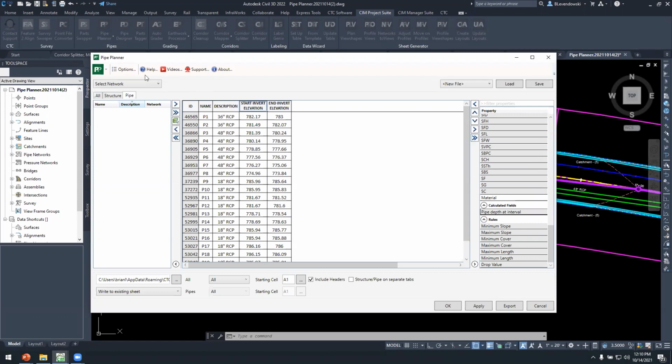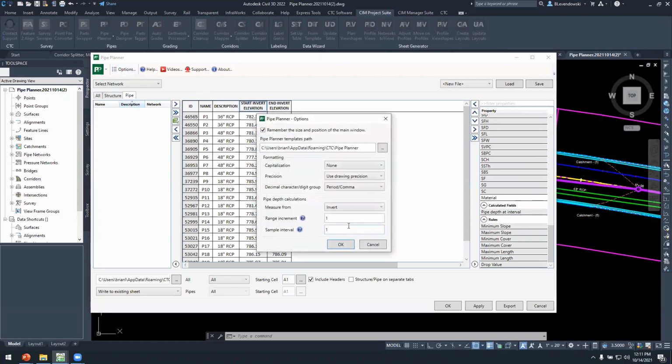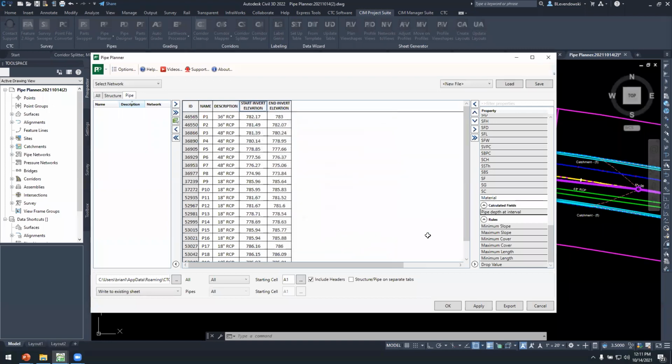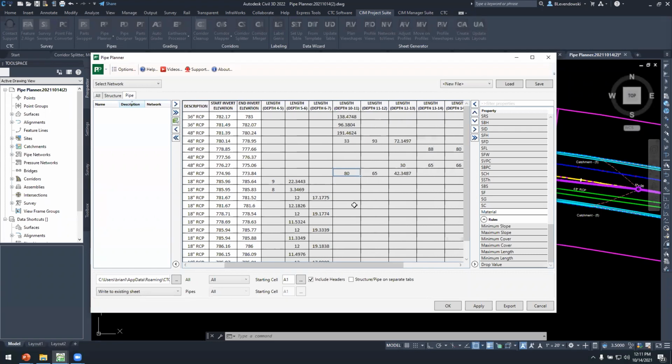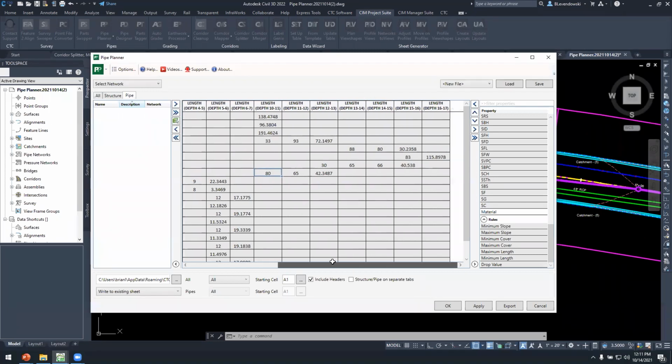So it's going to quantify the lengths of pipe in my pipe network based on a certain range increment and a sample increment that I specify. And when I add this in here, it'll quantify all those pipes. Okay, so like this pipe right here, what portion of it is between 10 feet and 11 feet in depth, 11 and 12, so on and so forth. So it generates all that. Now all this information can be exported out to Excel.